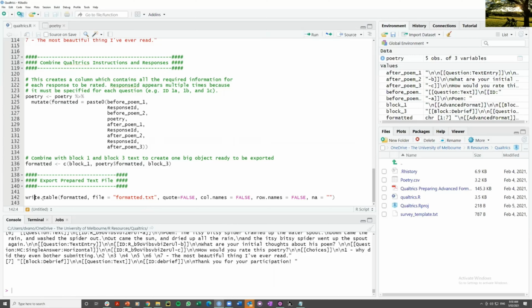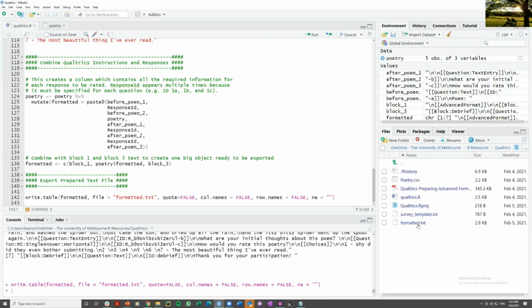So we're writing write.table, which just tells it to write a text file. The object that we want to write is formatted, which is this one that we've created here. The output file is called formatted.txt, and then we've got some information to stop it from doing things that we don't want it to do. So when we run that and we have a look at our files, we've now ended up with a file called formatted.txt, and that's what's going to go into Qualtrics.